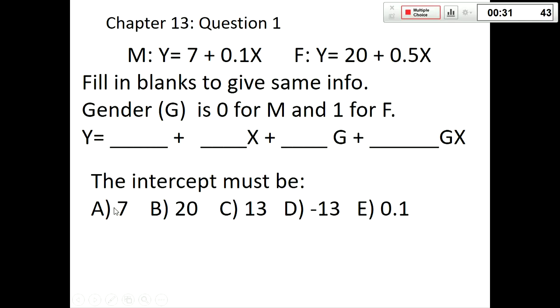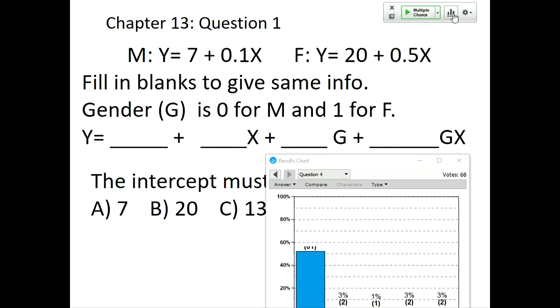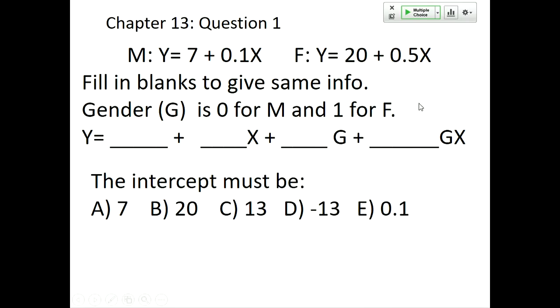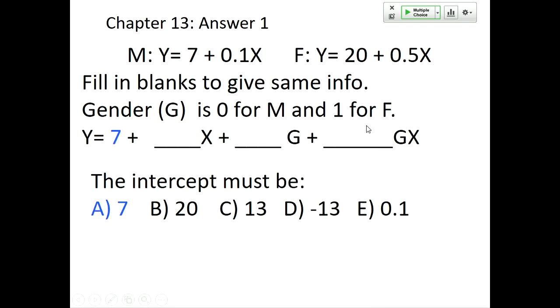So what do you think this intercept has to be? Remember, start with the males. For the males, isn't gender going to be 0? These two terms are just going to disappear for males, so you want these two terms to match those two terms. The intercept must be what? Let's stop it. It has to be 7, right? Good. Everybody got that. That's 7. That's right.